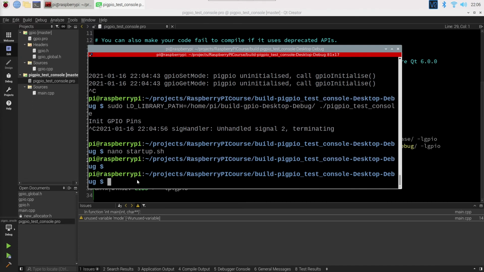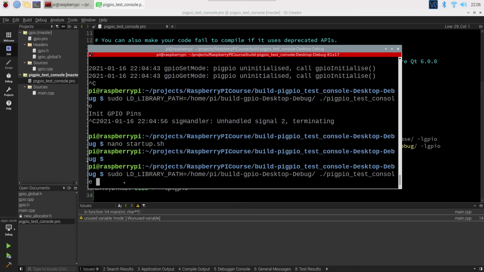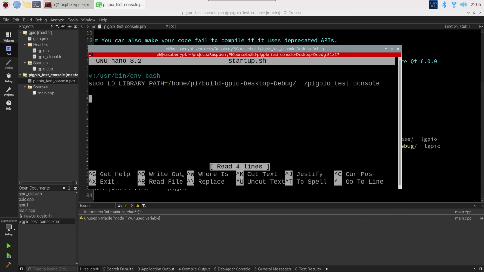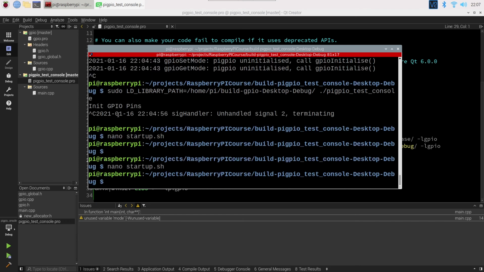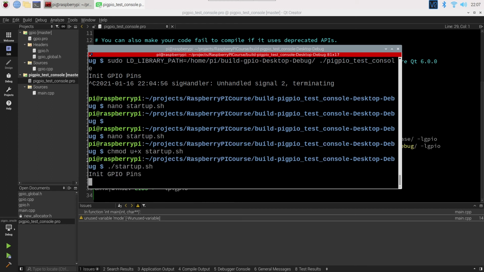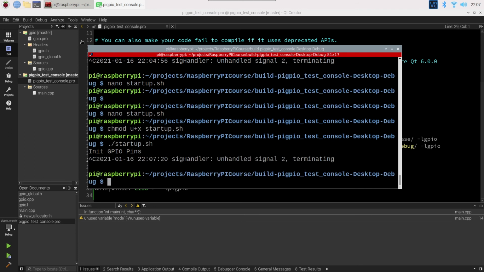All right, I'm back. Real quick, the problem from our last video, where we had a little trouble running the application. The reason is we need to set the LD library path pointing to our GPIO desktop debug folder where the library is, and of course we have to run it as sudo as well. An easy way to do that is with a simple startup bash file where I've gone sudo LD library path equals this and then ./gpio test console, and this needs to be run from that directory. So we can exit that, and then we just do chmod u+x startup.sh, and we can just do ./startup.sh, and there, init GPIO pins, and that appears to be working.